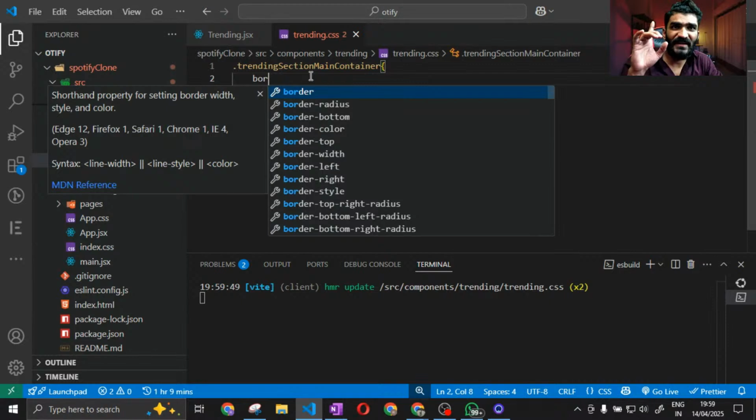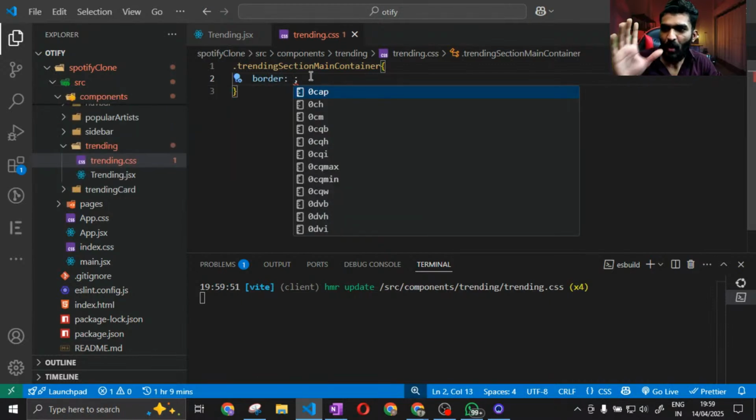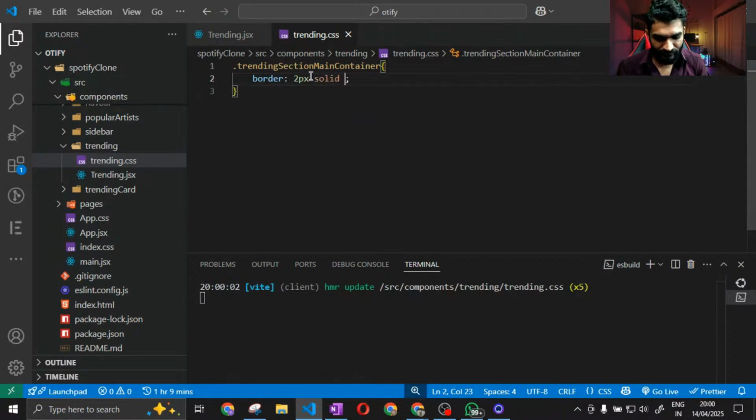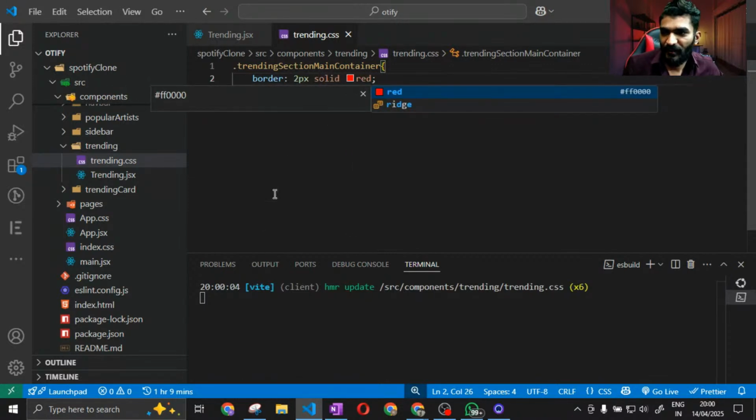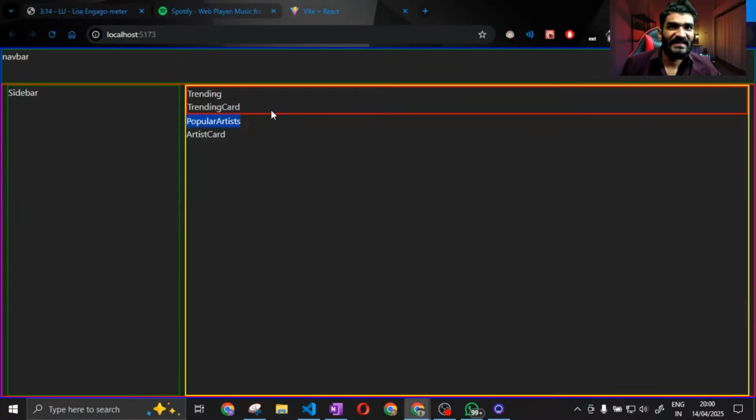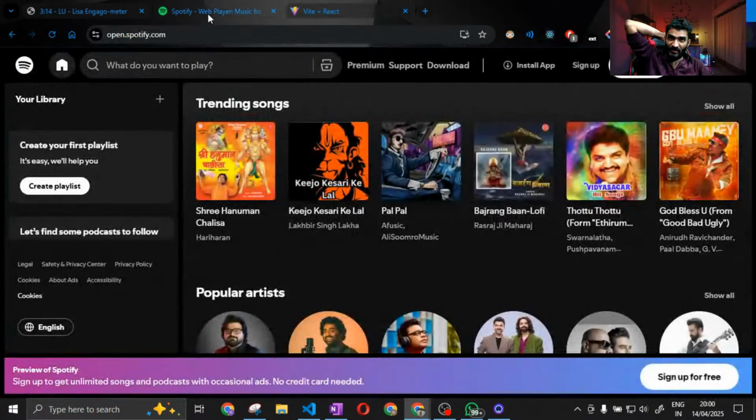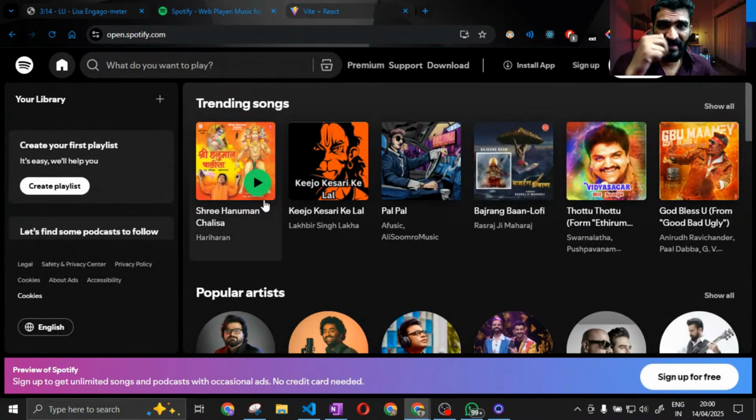So first things first, border. Border is the first thing that you always have to apply. Now, why border? Anybody? Why do you have to apply the border in the first place? 2 pixel solid red. Let's see. Yes, so here comes my trending card section, right? Okay, so let's see how far I have to extend this.